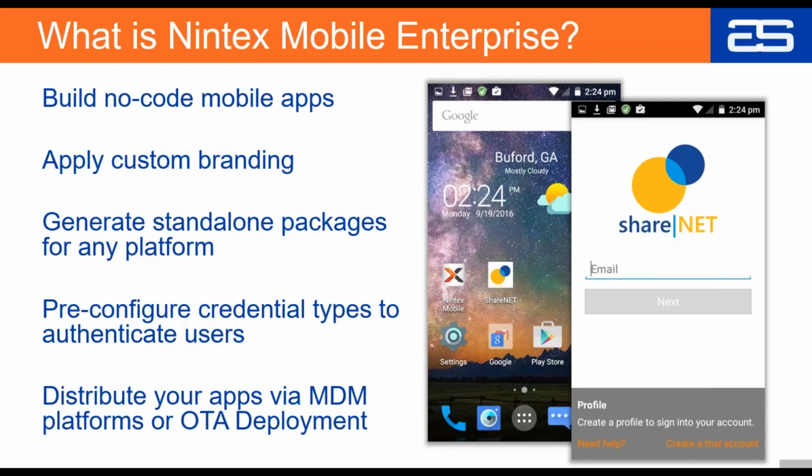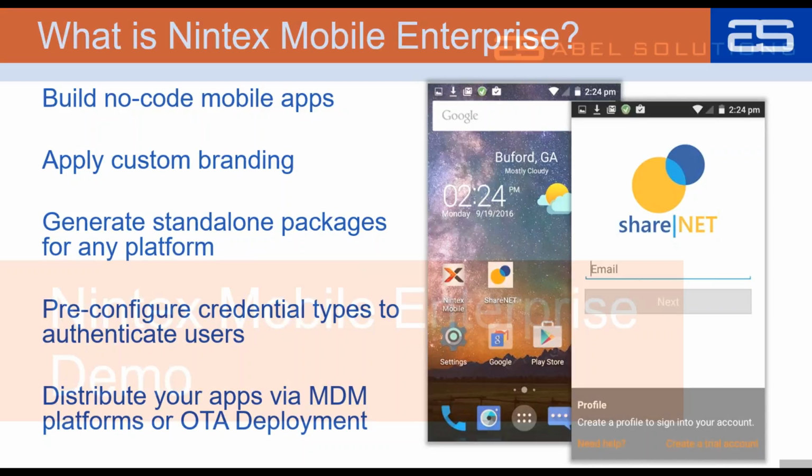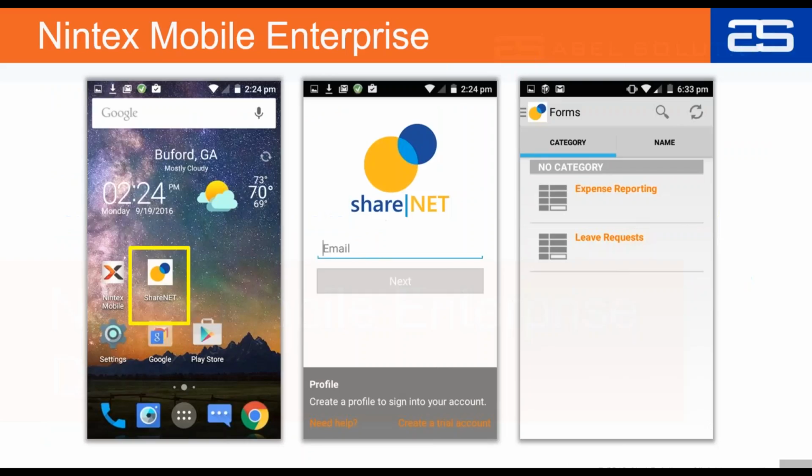Okay, so let's just really quickly take a look at our example of an enterprise app and how it differs from our standard app. So again, here on the left, I've just got my Android phone, and you'll notice that right next to our Nintex mobile app we were looking at a second ago is an app called ShareNet. This is our custom branded Nintex Mobile Enterprise app. So notice that our custom logo is utilized as the app icon, and then when we open the app, it's going to display our custom logo throughout the app instead of the Nintex logo.